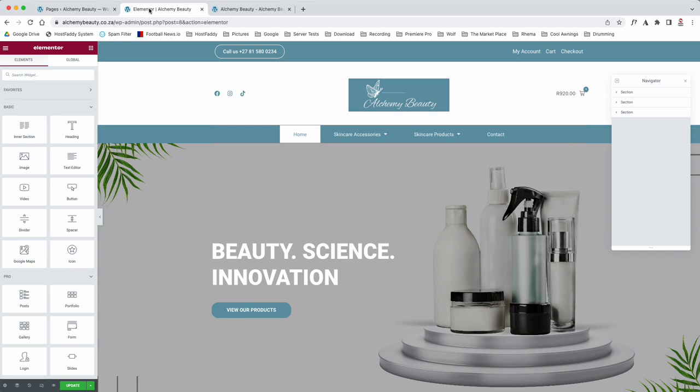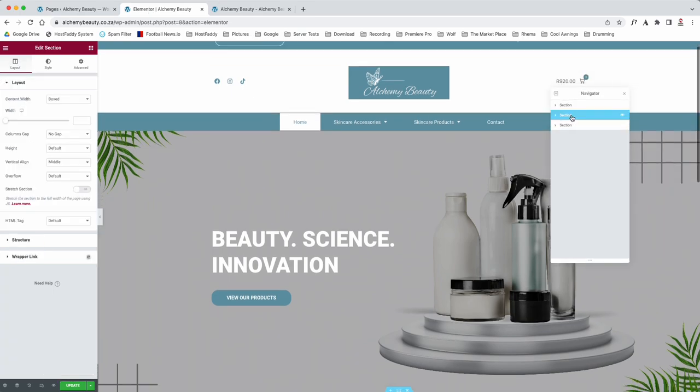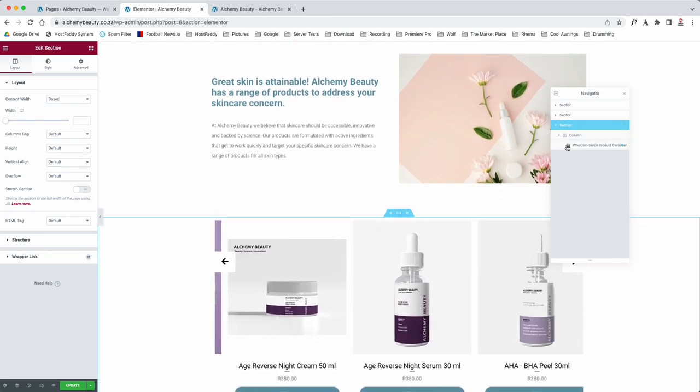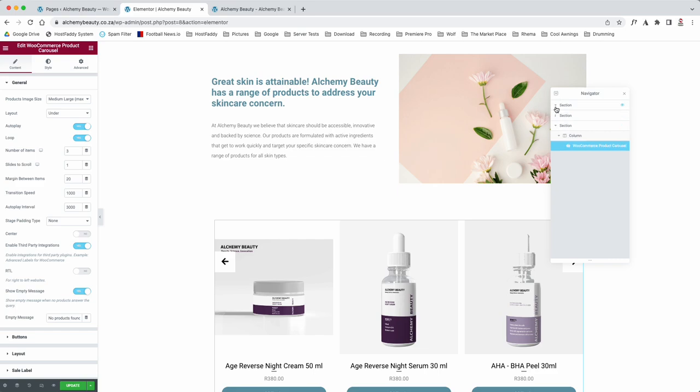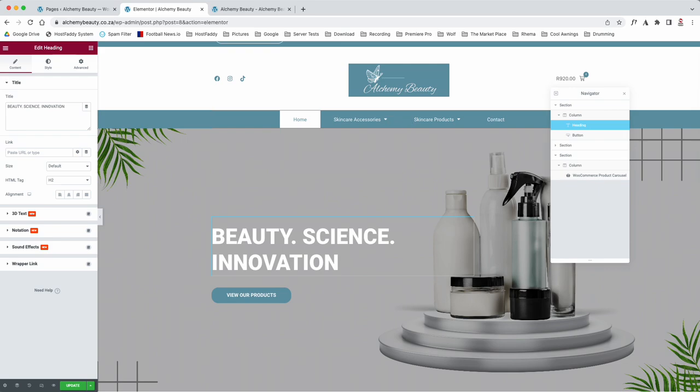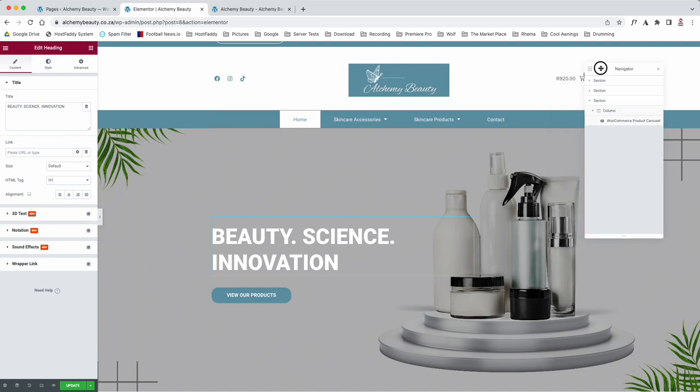And there we go, it is loaded. On the left hand side we've got our navigator. If we click here, it will take us to the section that we're working on. If we click the little toggle button, it will take us there. If we click here, it will take us back to the top, and on the left hand side we will be able to edit it. That's your navigator.